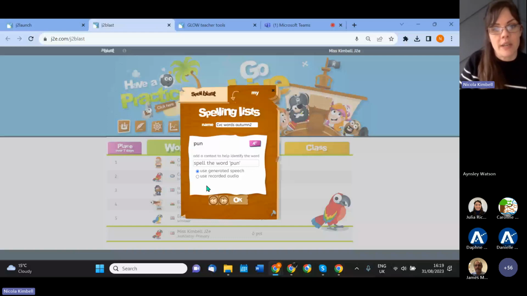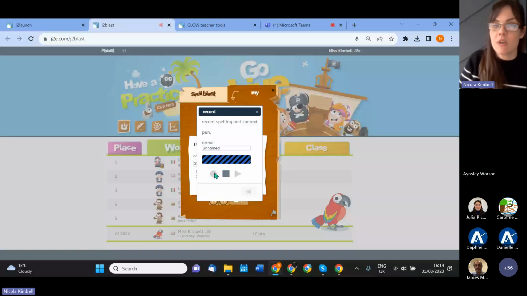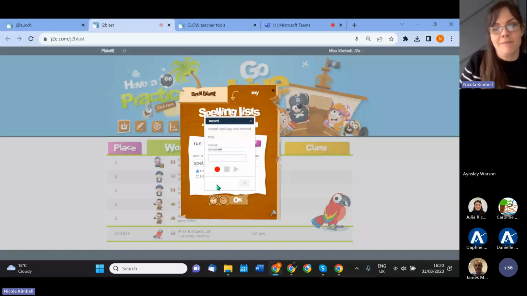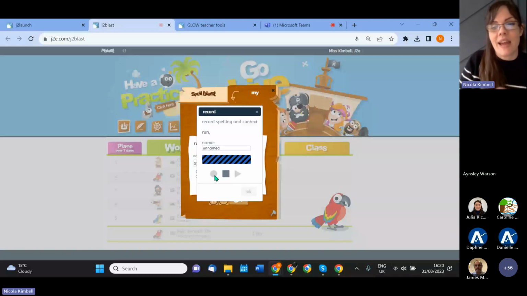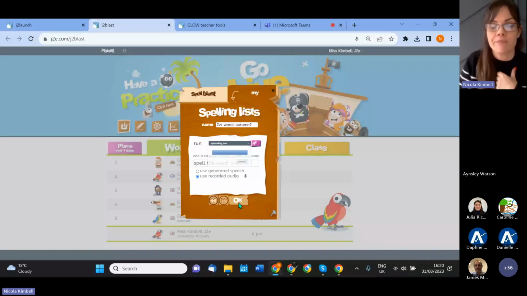So we'll try again. Pun. And then the last one, I'm going to click record. Run. And that has linked all of those. And I have run through them all. So you can see that little arrow has now sort of grayed out, and I can click OK. So that has saved all those.